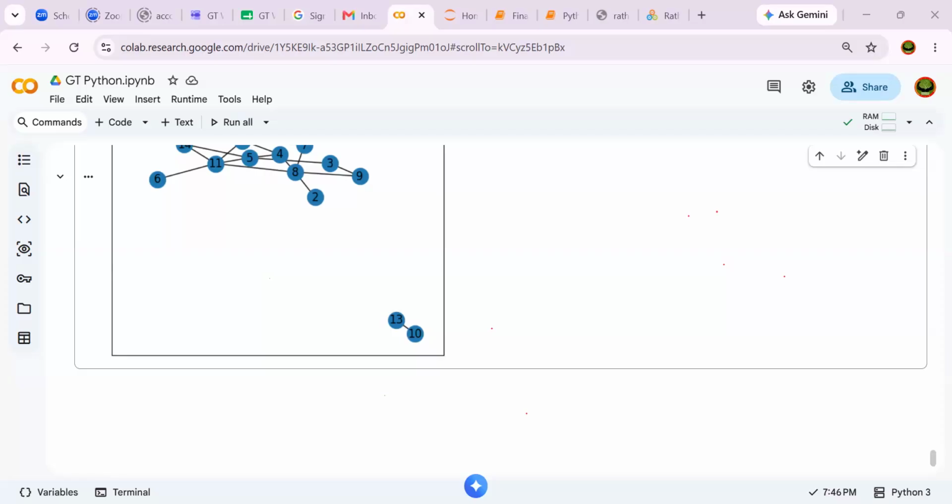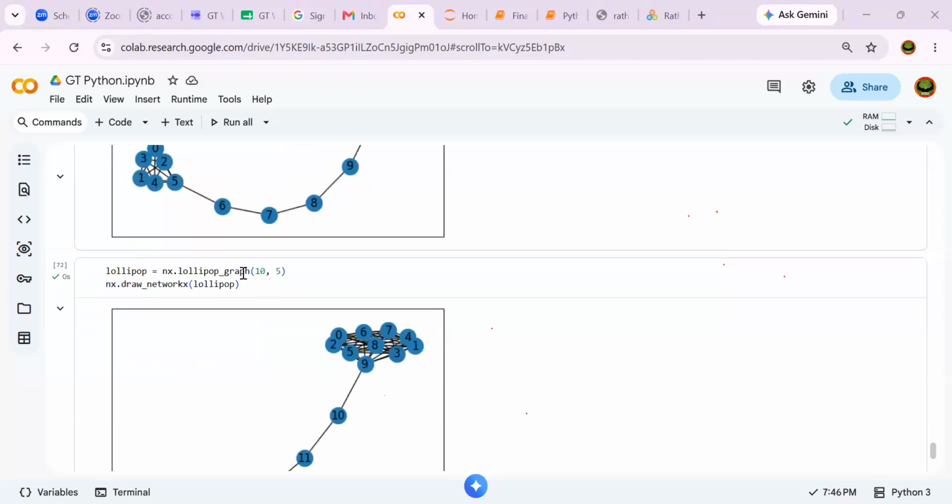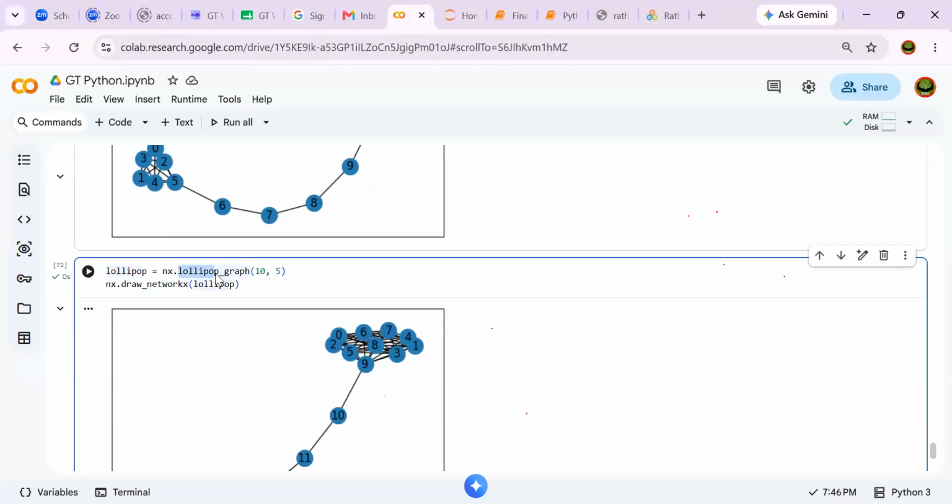Sir, after the Peterson graph, the entire graph code will be pasted in the chat box. Ma'am, we have just changed only the names. So this is an Erdos Renyi graph 15, 0.25. I have just changed the names, that's why I didn't share the code. Anyway, I can share it. If you want the lollipop graph, I can just change the name to lollipop.